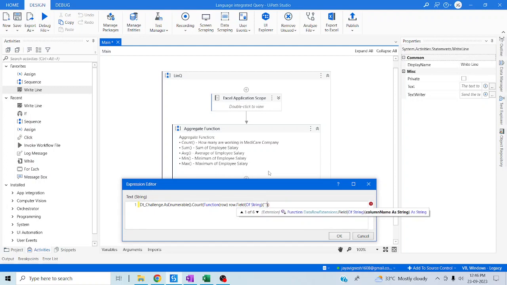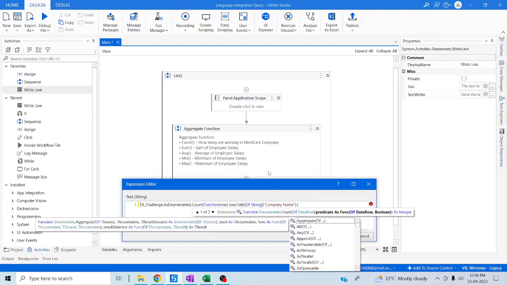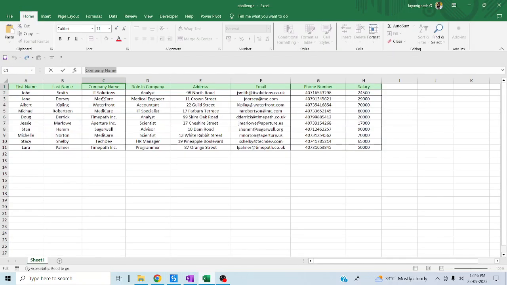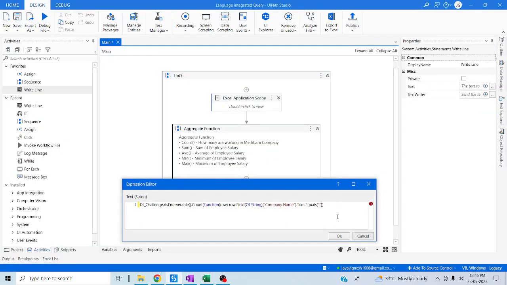Which particular field you are going to designate, and after that, which particular company name you are going to get the count for. For this, we have to make a trim. After that, equals, and then you have to enter your company name, which you're looking for, which is nothing but MediCare. Just copy and paste it over here.